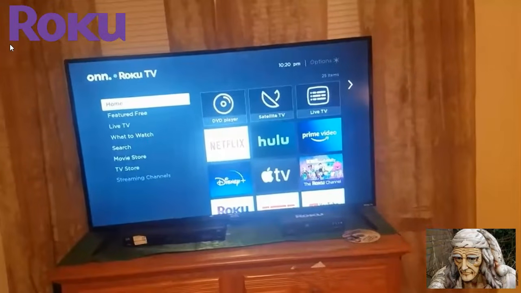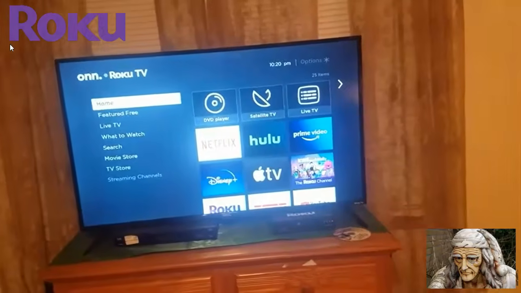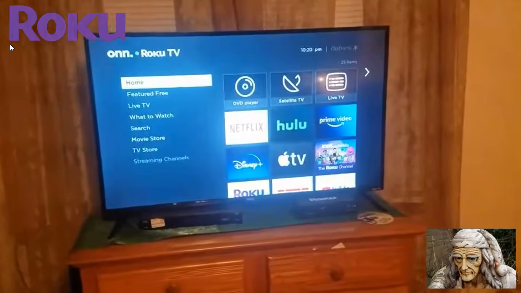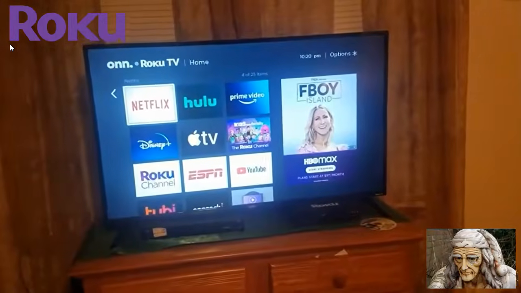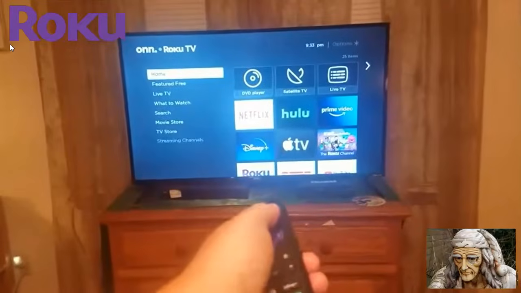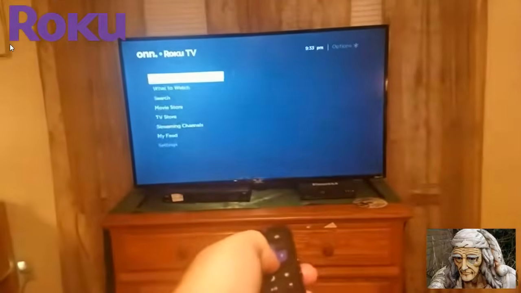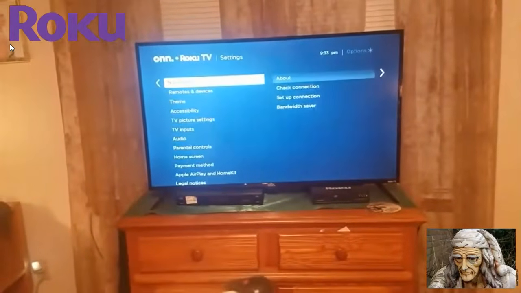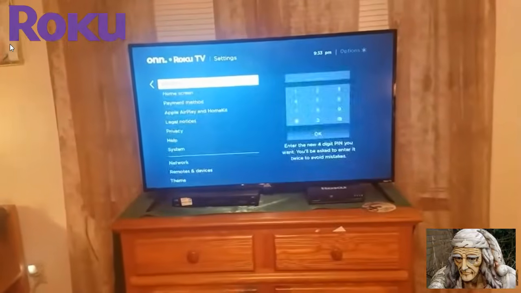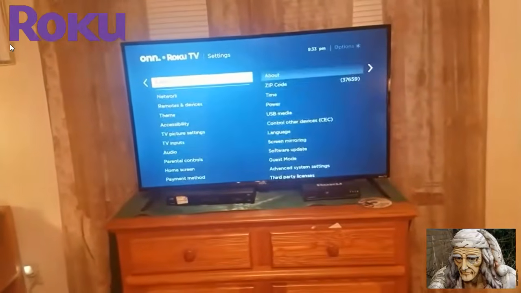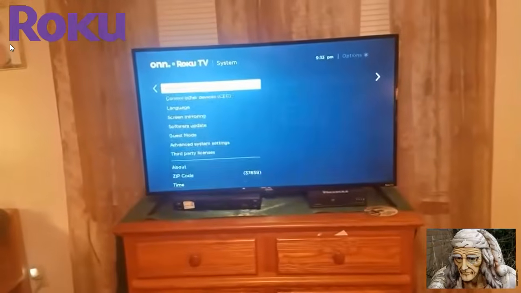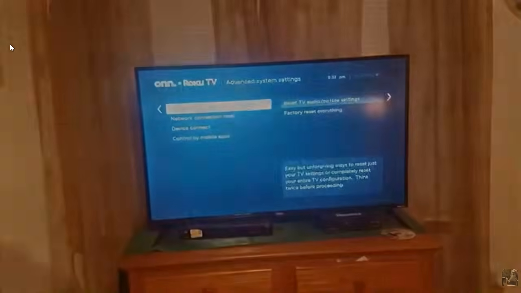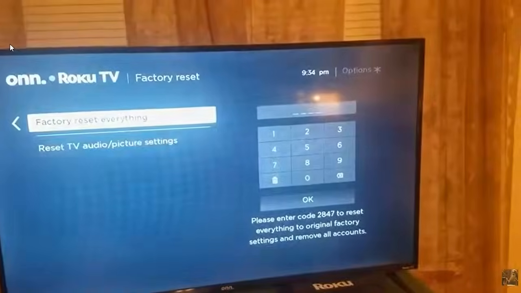And last but not least is to do a full factory restore of your TV, like it was out of the box. You'll have to reinstall all the apps again, but that would be the final solution. After doing a factory restore, see if it stops the crashing issues. Go back to the home, go down to settings, then go down to system, then to advanced system settings, and then factory reset, and of course you'll have to enter your PIN.